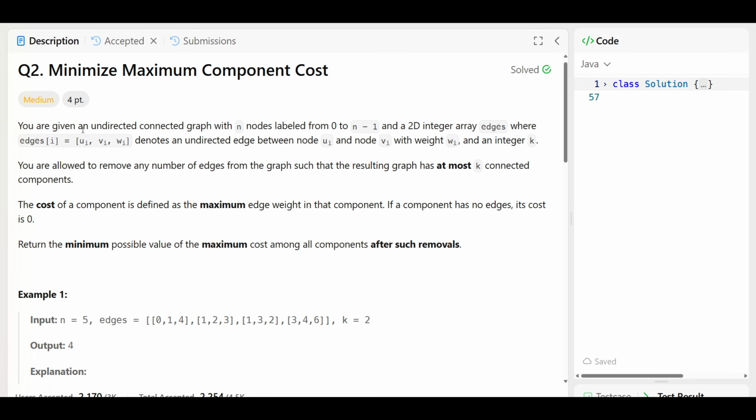The question is saying that you are given an undirected graph with n nodes, that is from 0 to n minus 1. Then we are given a 2D array of edges, where edges[i] means one edge, where each edge contains two nodes u and v, and there is also a weight given. So you are given a connected undirected graph with n nodes, each edge having a weight wi, and it is an undirected graph.